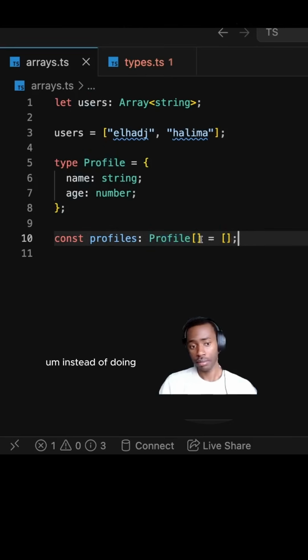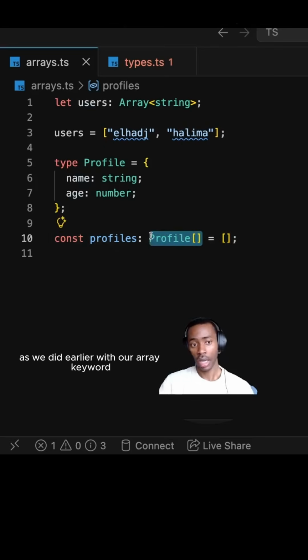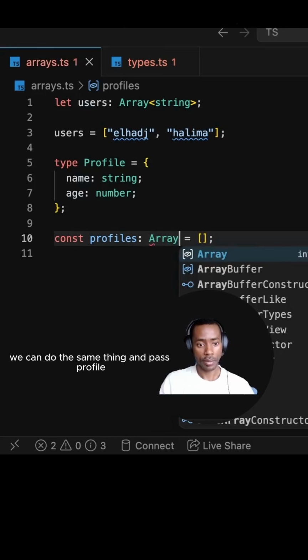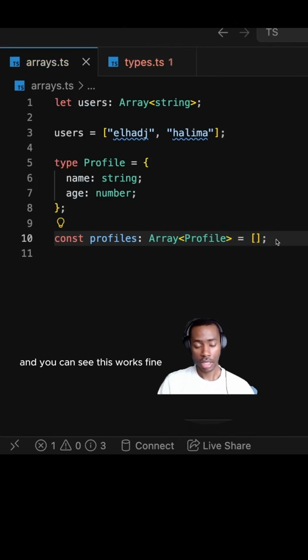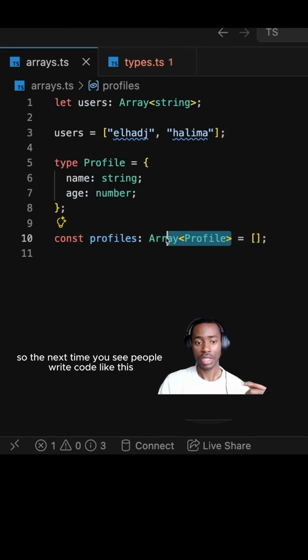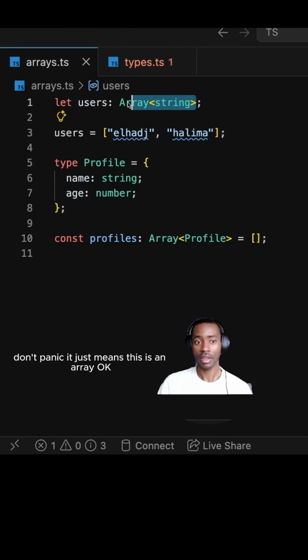Instead of using the brackets here, as we did earlier, with our Array keyword we can do the same thing and pass Profile. And you can see this works fine. This works the same, right? So the next time you see people write code like this in TypeScript, in code bases, especially if you're new to TypeScript, don't panic. It just means this is an array. Okay.